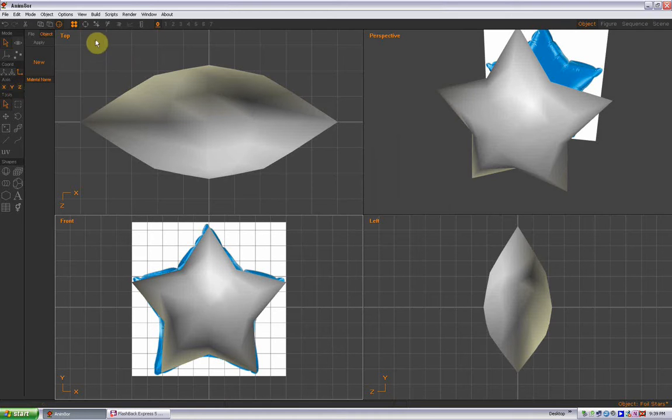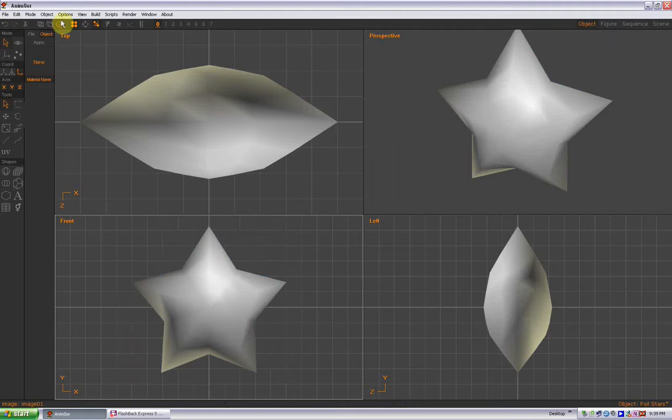X, Y, and Z are re-enabled. We can re-enable snapping for now, doesn't matter. Let's go ahead and select your background image and delete that. I'm going to go to File and Save now that we're done with all of that.